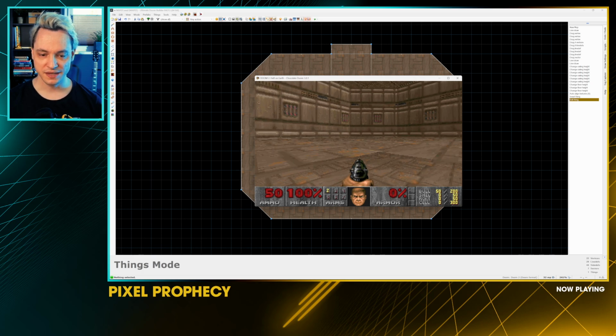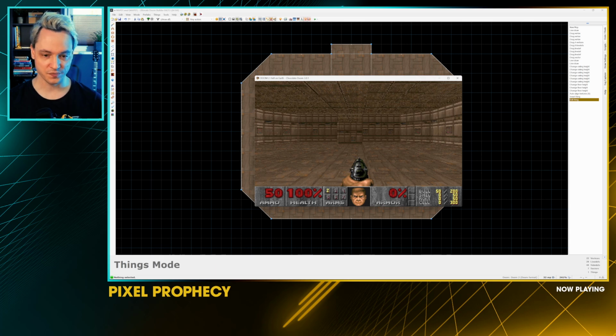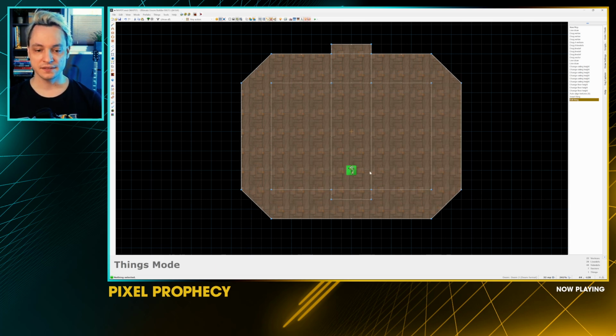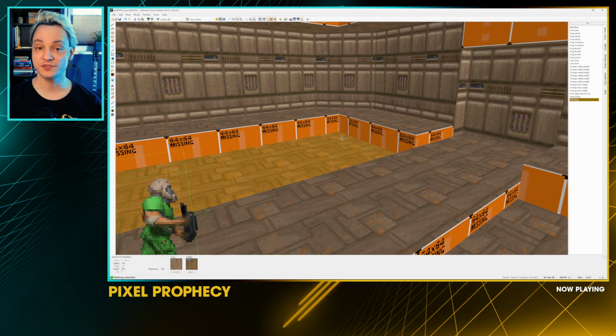What is going on here? This is exactly what I was talking about. We do not have a texture here. So I close this, Alt F4 and yes. And I hit Q for the visual mode, and let's take care here of the textures.